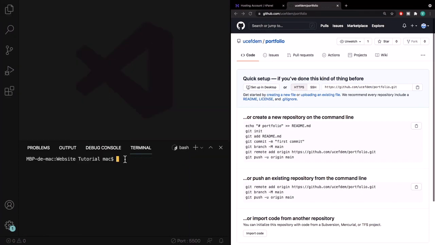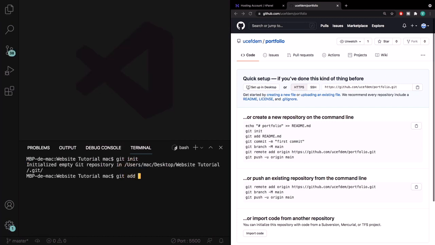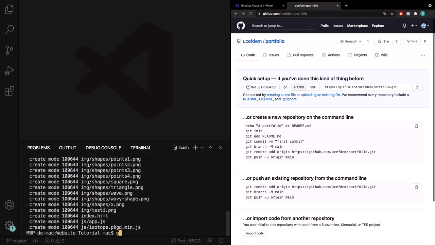And there we go. Here we're gonna first say git init to initialize an empty git folder. Then we're gonna say git add . to add all our files to the staging area. Once the files are added, we can go ahead and commit them to the git folder that we just created. So let's say git commit -m and we're gonna type a message of "first commit". After that, we're gonna say git branch -m main to create a new branch called main.